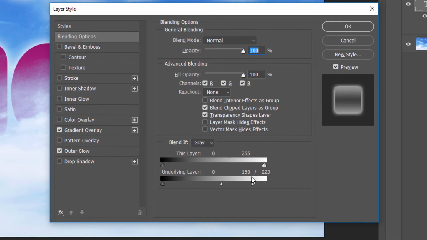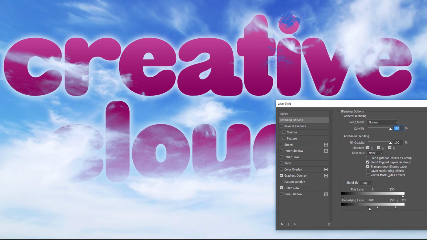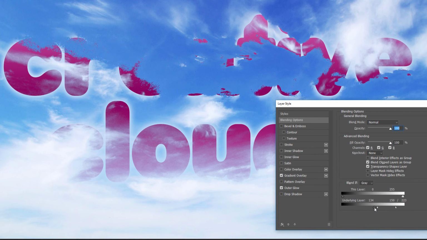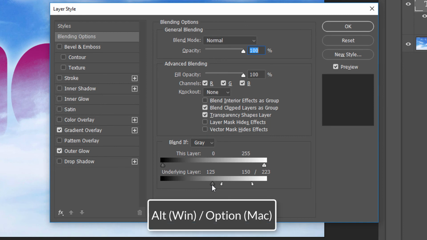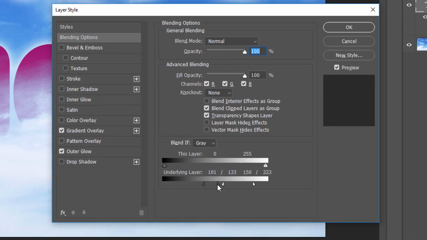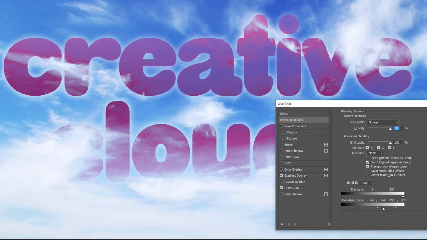So far, we've used the white slider on the right to blend the text into the lighter parts of the image, but there's also a black slider on the left that we could use to blend the text into the darker areas. If we were blending the text into a different background, something other than clouds, then we could drag the black slider towards the right. And as we do, we see the text disappearing into the darkest areas of the image. And just like with the white slider, we could press and hold the Alt key on a Windows PC or the Option key on a Mac and drag the slider to split it in half and create a smoother transition.